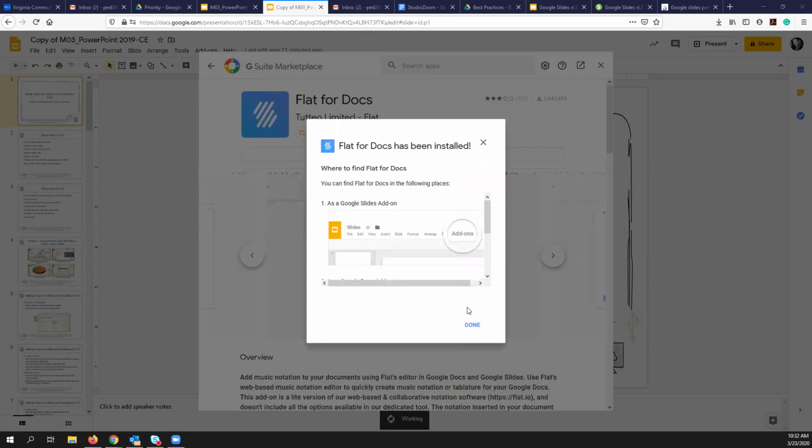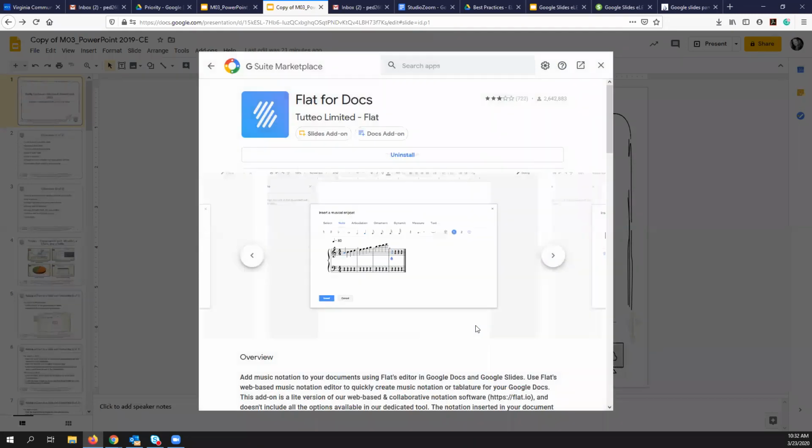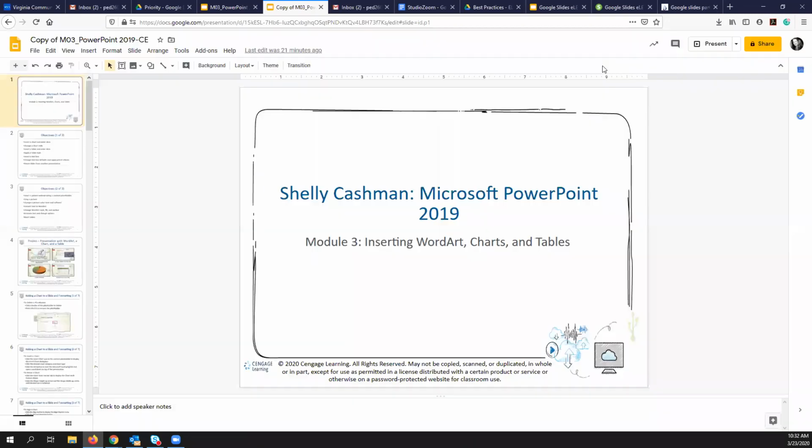And then you can click done. So now I can close this window. And if I go up here to the top under add-ons, I should see that new add-on, and there it is.